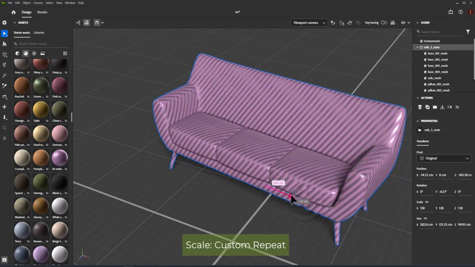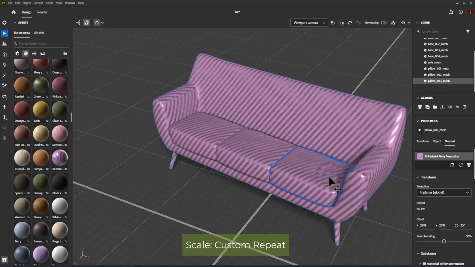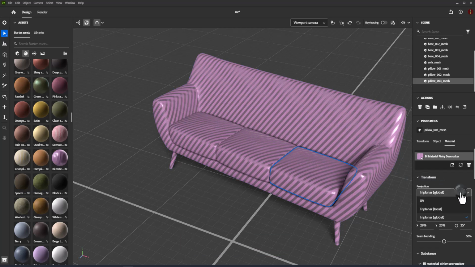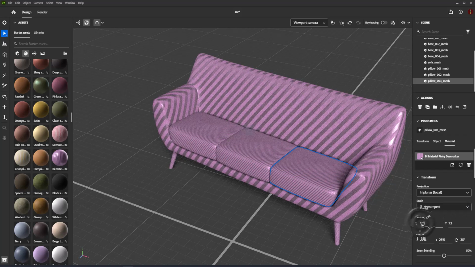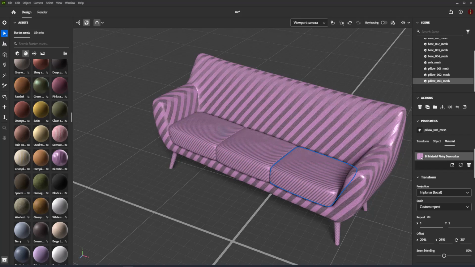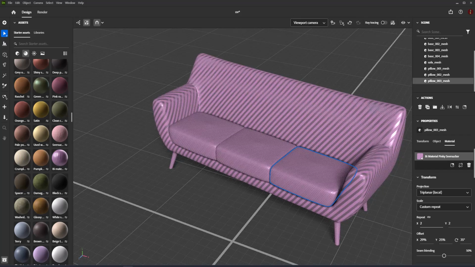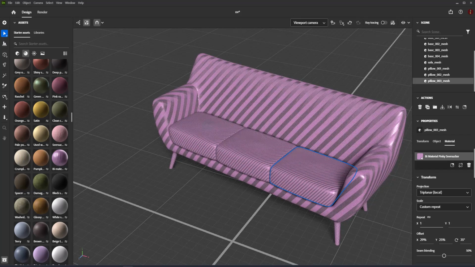Scale, custom repeat. Custom repeat, only available while using triplanar, local. Repeat the material across the bounding box of the object. A repeat of 1 will repeat the material one time across the object's bounding box. Objects of different sizes will display the material at different visual scales based on their own bounding box size.